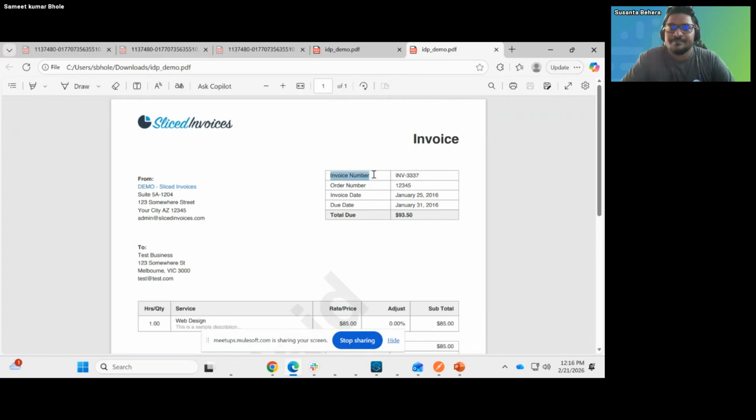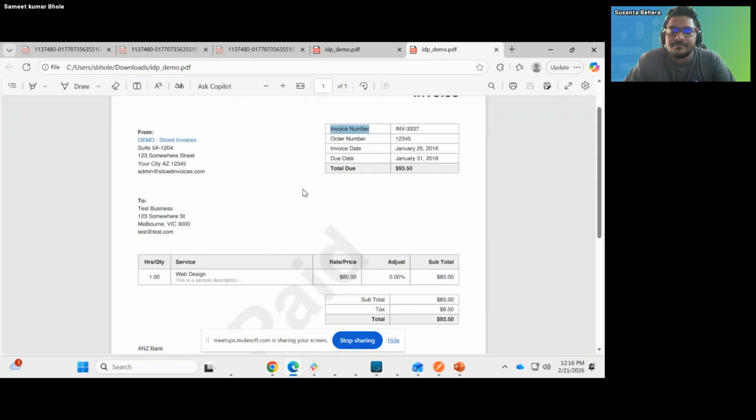Okay, so these are the details in this PDF. For our business use case, probably you need the invoice number, order number, invoice date, and the total bill amount. So someone is going to this PDF manually, getting the data and feeding it to some other system. That is what we are omitting and making automated.